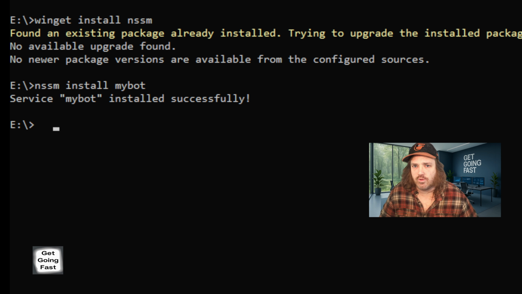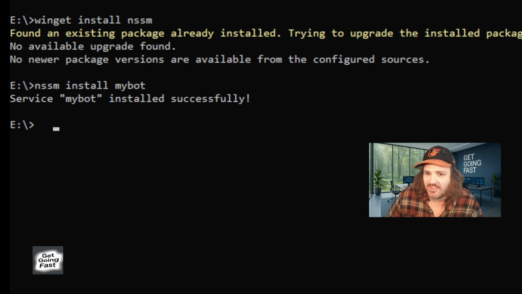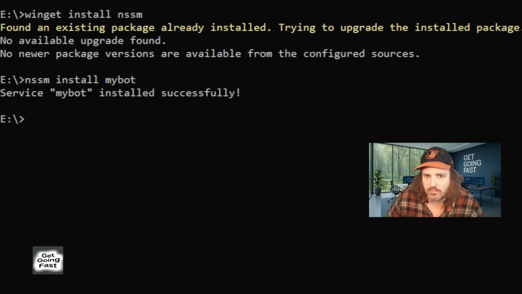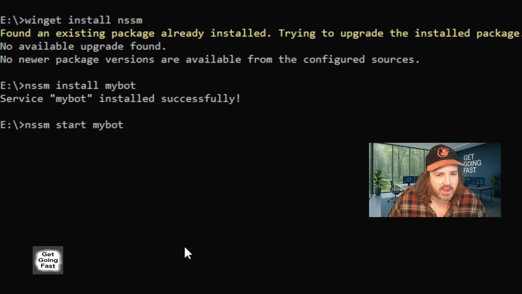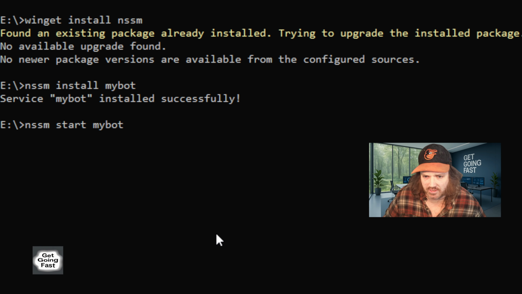Now, what we can do, and again, we have to be in admin mode, is start this manually if we want. Right now, it's in the state where if we rebooted our machine, it will load the bot, but we can also do it manually. We can type NSSM start my bot. Notice I used my bot because that's what we called it. Okay, so it starts it.